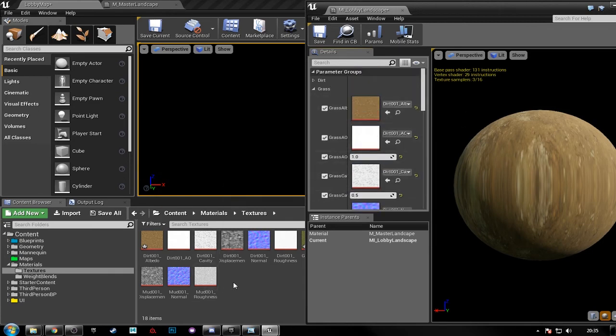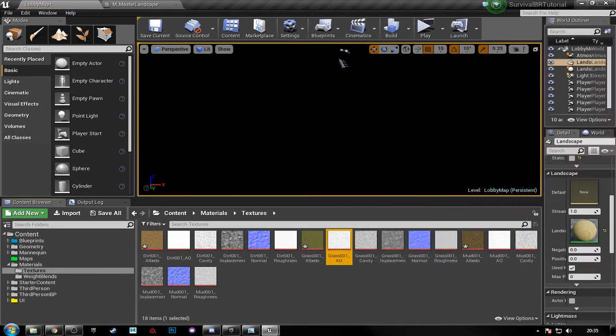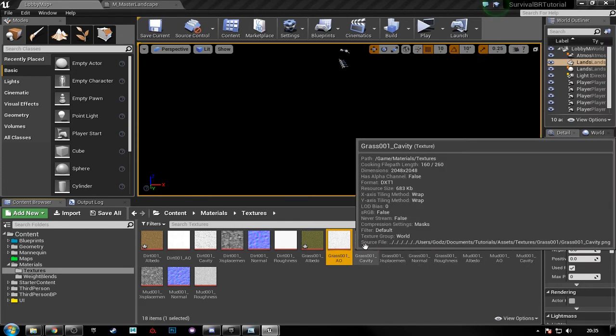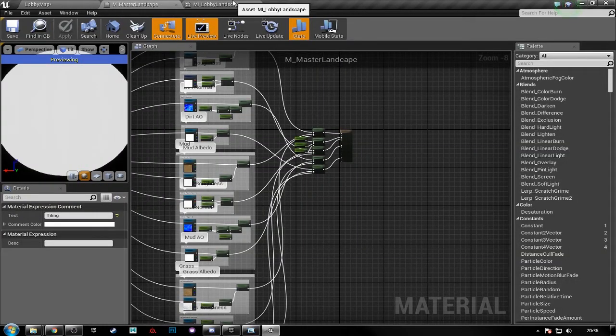So for the grass textures, I can't actually see mine, but here are our grass textures, and we just want to drag them in. Now I'm going to drag mine on the other screen because it's a little bit easier for me. But you're just dragging them in, so the albedo to the albedo, the cavity to the cavity, the ambient occlusion to the ambient occlusion, the normal maps to the normal maps, and the roughness maps to the roughness maps, and then do the same for the mud layers. This just assigns the textures to them. So the mud albedo, mud AO, mud cavity, mud normal, and mud roughness. Okay, let's just save it.